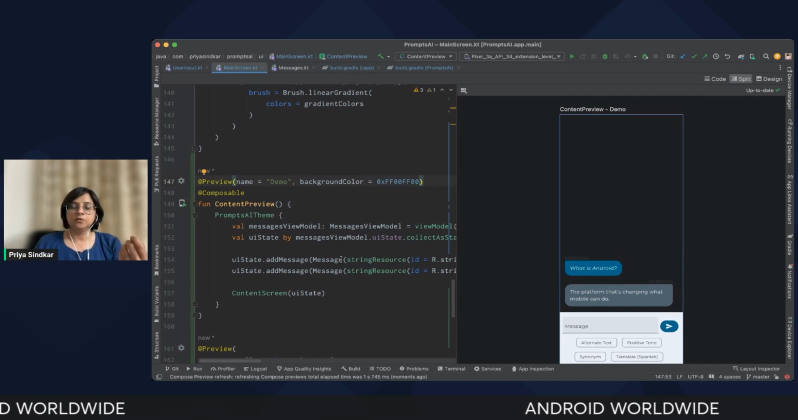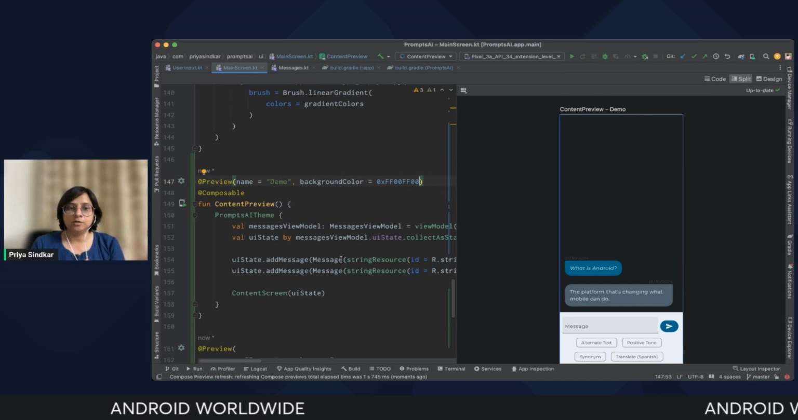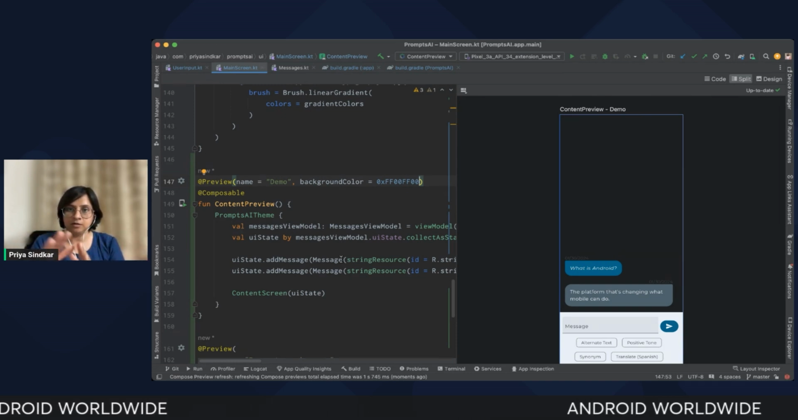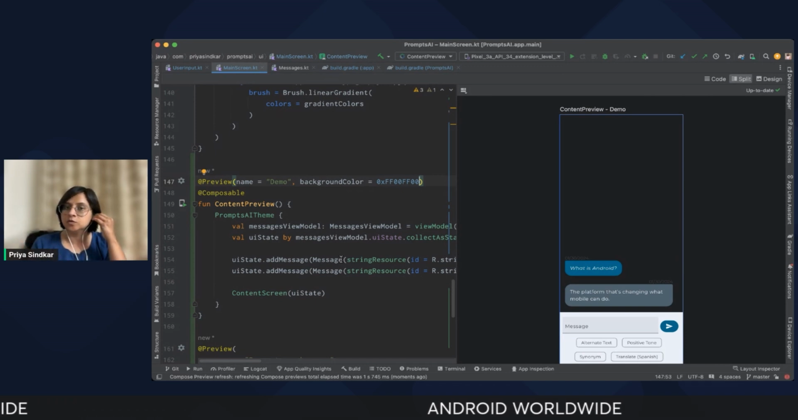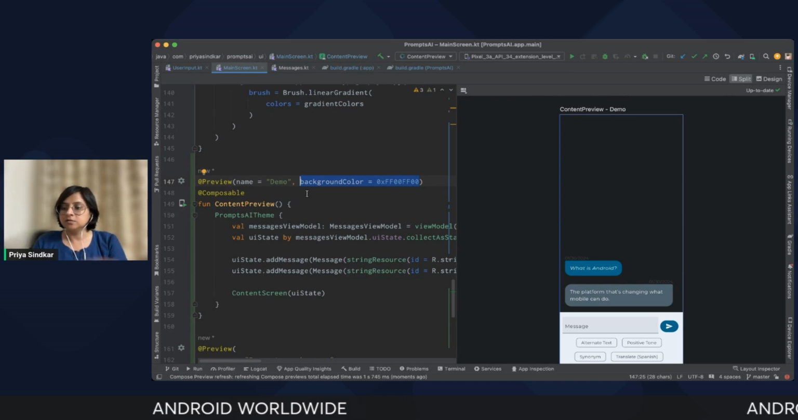If you have a light mode and a dark mode supporting your app, then you want to make sure that the background color and the display you have on your composables look good in all types of backgrounds. So this is how you test the background colors.